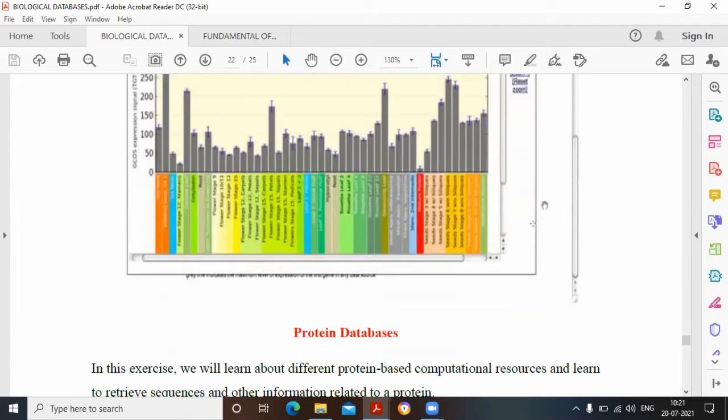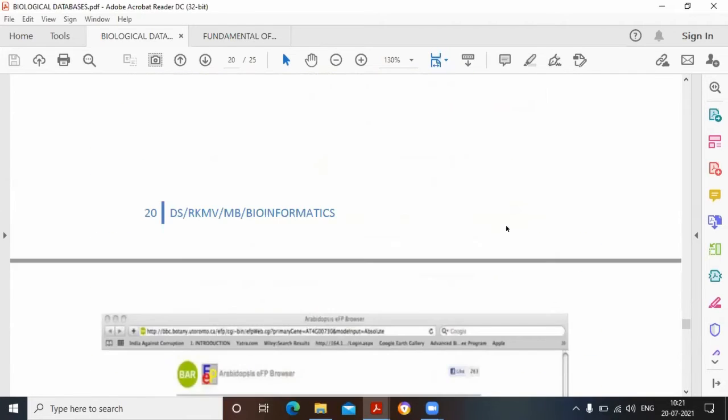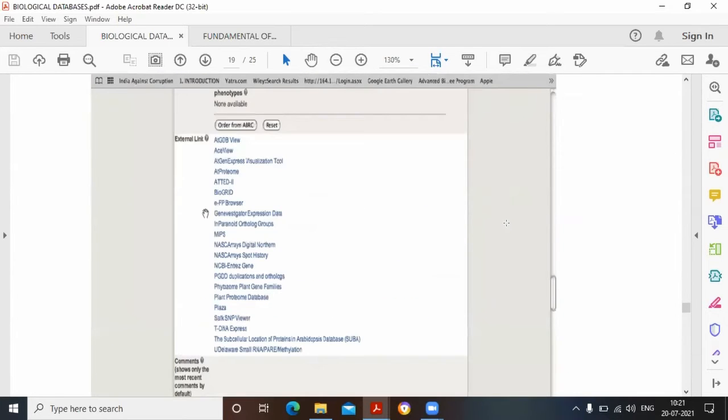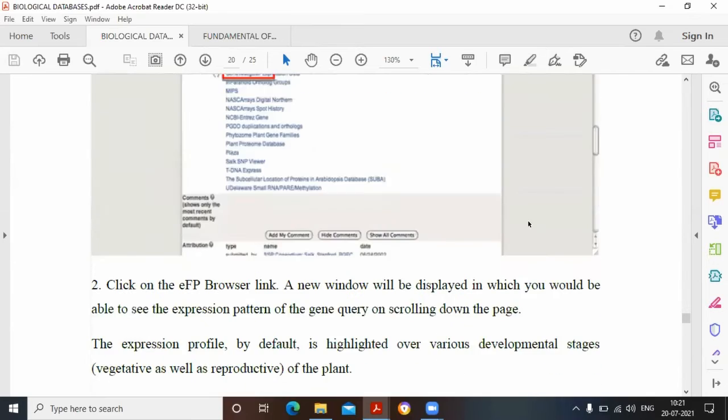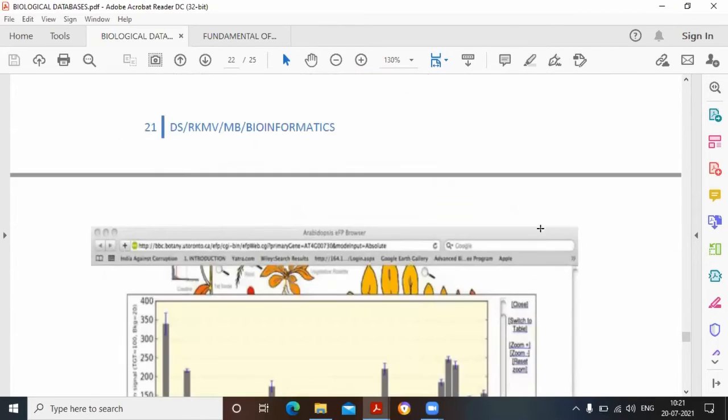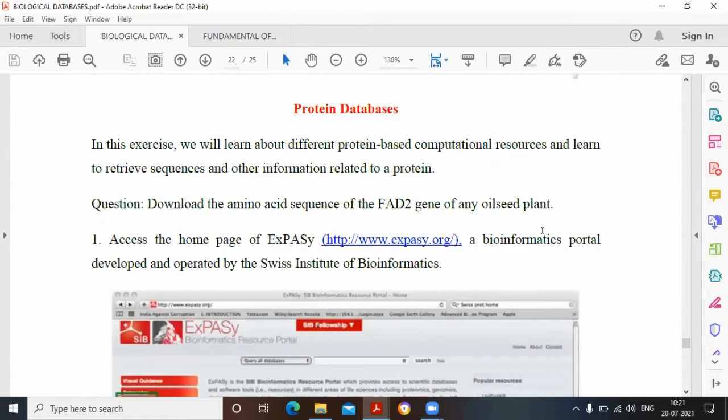So this is the way you can get genome or gene related information, expression related information, from any particular type of database. Till now I have mentioned nucleotide, how we get the information, how you get complete genome related information, and how you get particular gene expression information. Now I am coming to the protein database, how you are going to get particular protein related information.